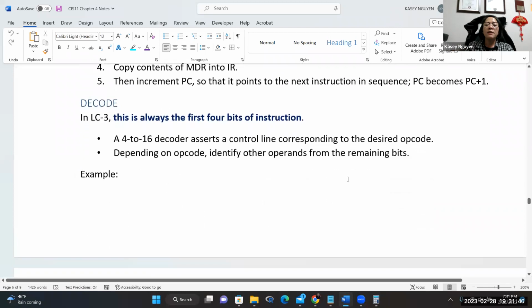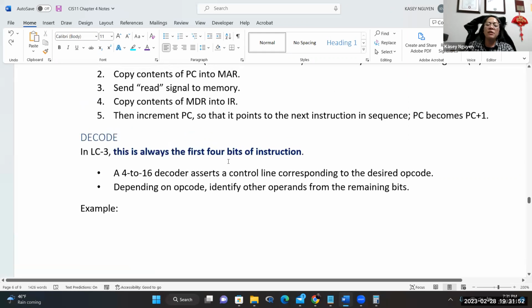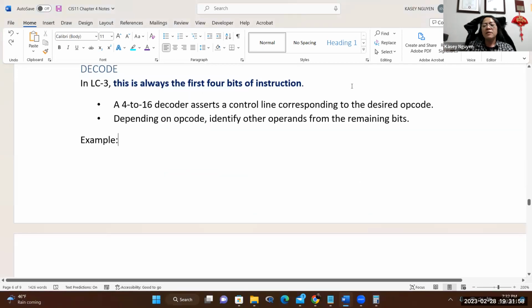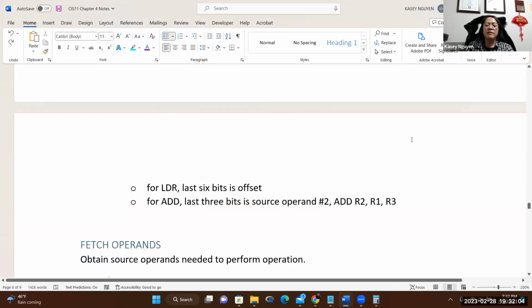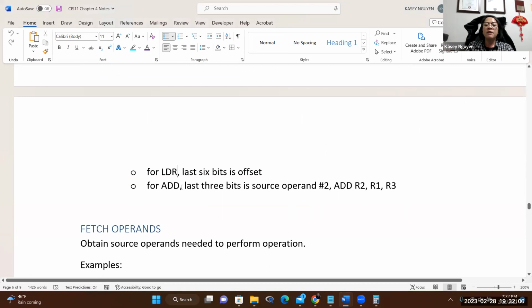In decode, this is for the first 4 bits of the instruction. That will be your opcode, and it's going to correspond to whatever you're trying to do: add, load, store, etc. Like LDR or add.